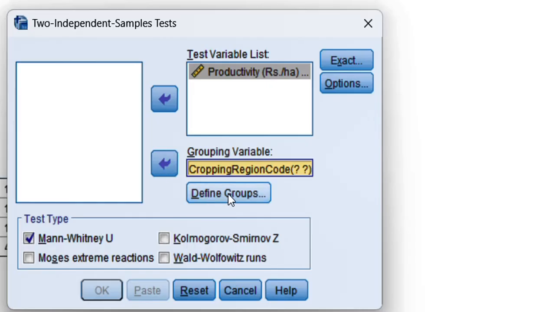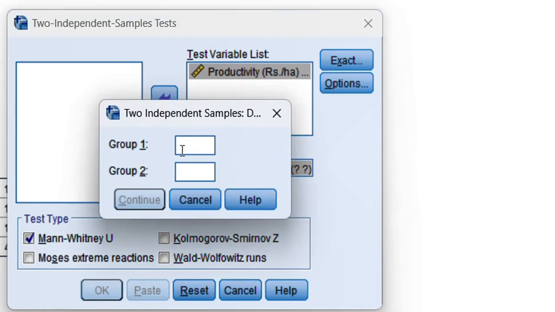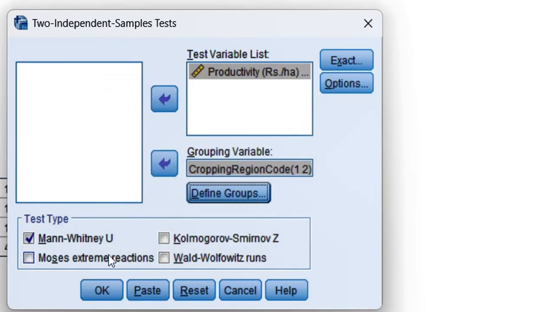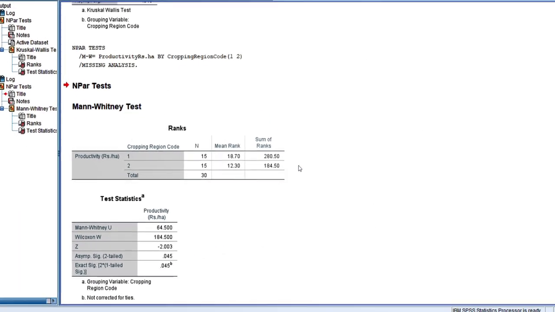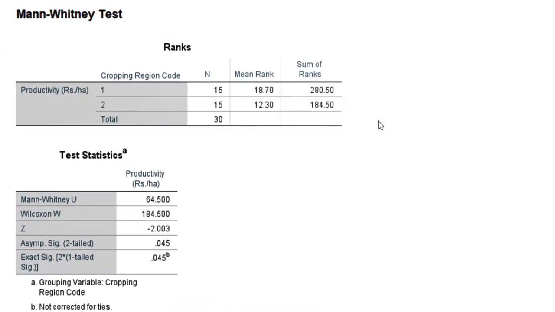You will have to perform this test 3 times, such that we define group 1 and 2, 2 and 3, 3 and 1. In this example, I will perform one comparison between 1 and 2, such that wheat rice region and wheat cotton region. Click on Continue and press OK. This is our Mann-Whitney test result table, and we can see here the p-value is 0.045, which is less than 0.05.